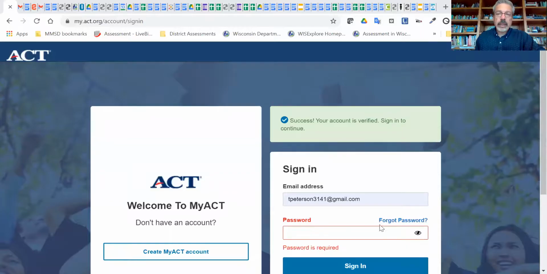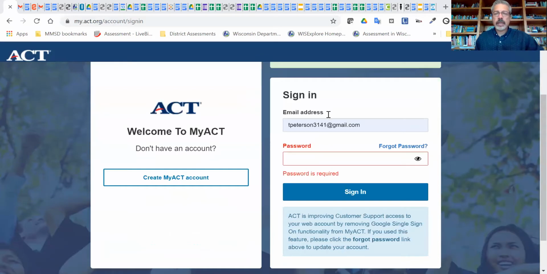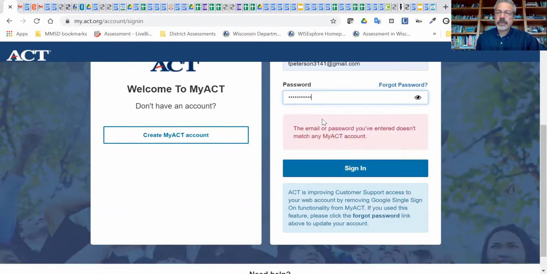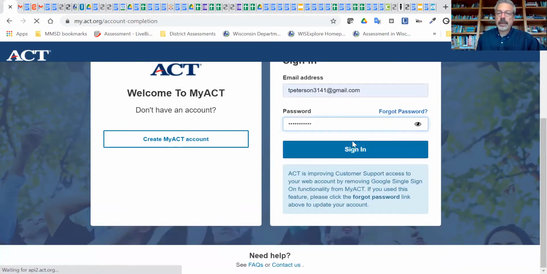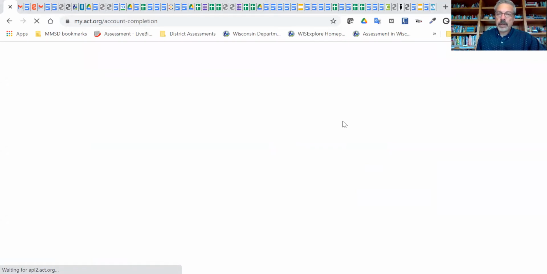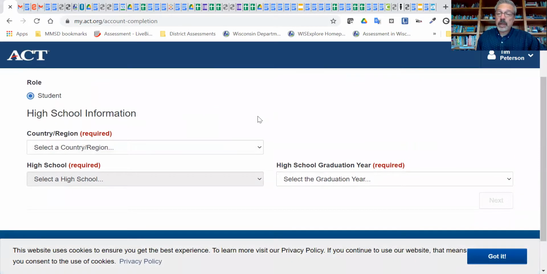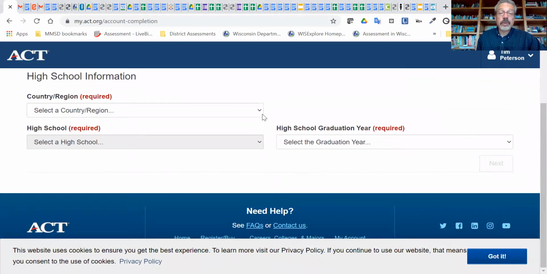Now let's take a look at the next step of what it's asking me to do. I'm given the account back to the login page. I am going to sign in with the login that I used. Let's see if I've got that. Guess what? I didn't. I mistyped. Okay, I'm signing in. All right, it asked me several questions, and you need to put this information in.